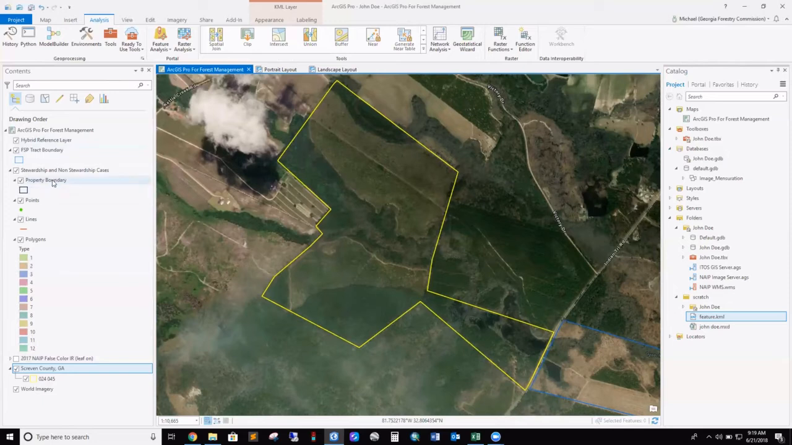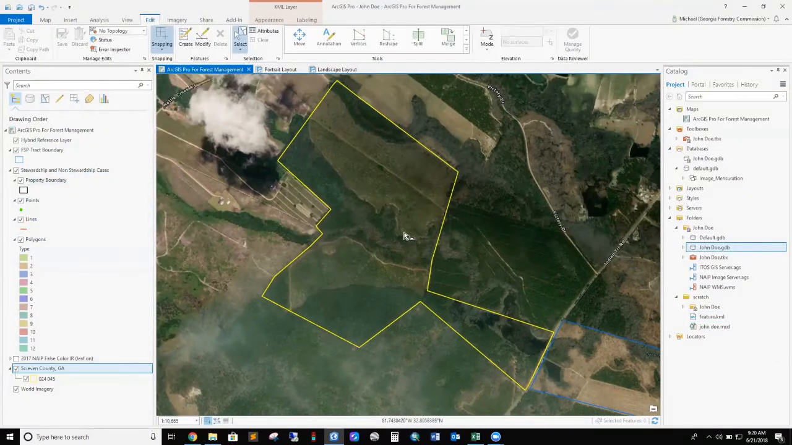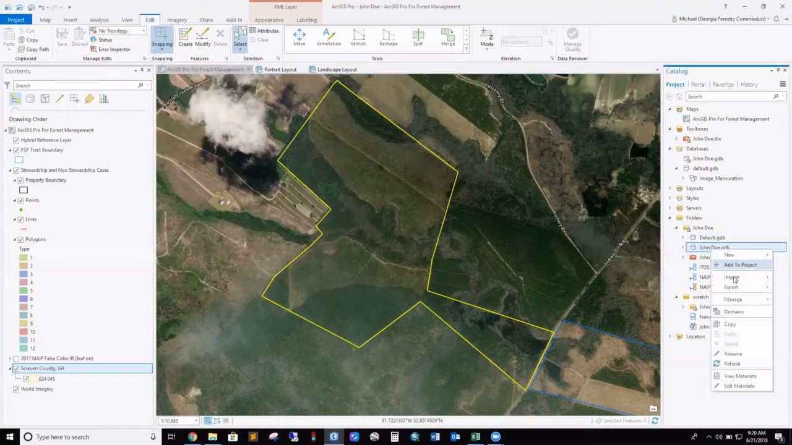So for this, I'm going to import this into my property boundary layer, and also into my polygons layer. To do that, it's pretty simple. You have to import this into a geodatabase first to be able to use it. So what I'm going to go ahead and do is import it. Import feature class.